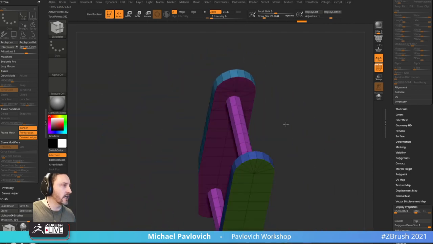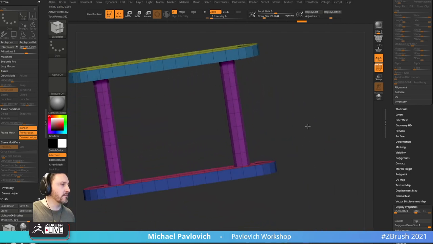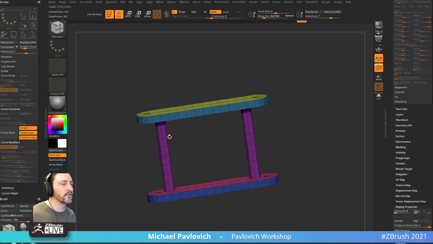I'm trying to think if there's any gotchas there. I think it'd be okay. I think that'd be an okay workflow. And then just put your bolts on.